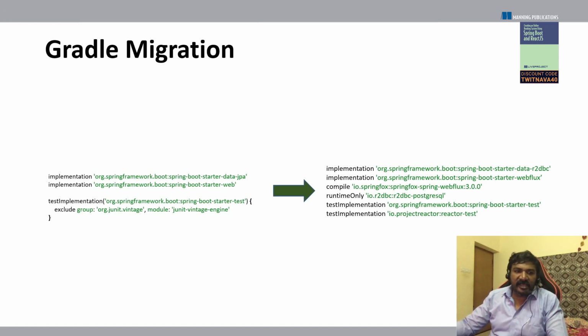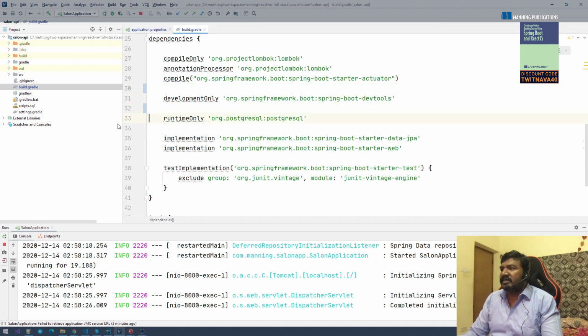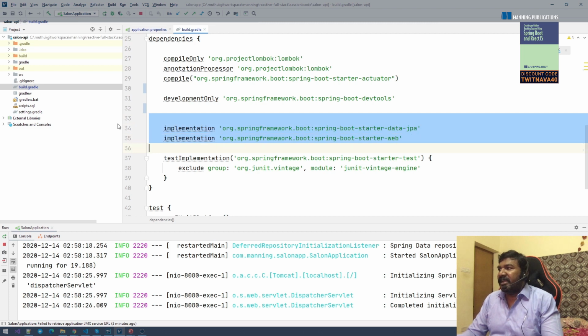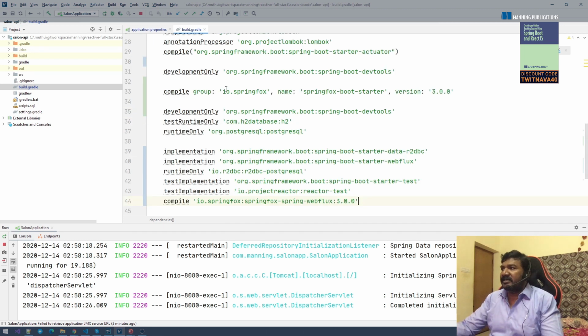So let me do one thing. I think I have this information with me. Let me remove this starter, remove this one, remove this one. Runtime only we are supposed to remove. It is not there, so I will remove this. And data JPA, remove this. And test implementation, I will also remove this. And then let me paste it. So the same thing, whatever we have seen there.